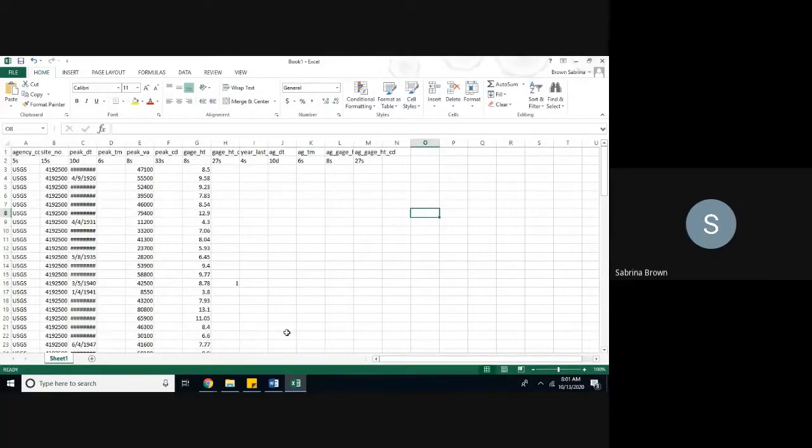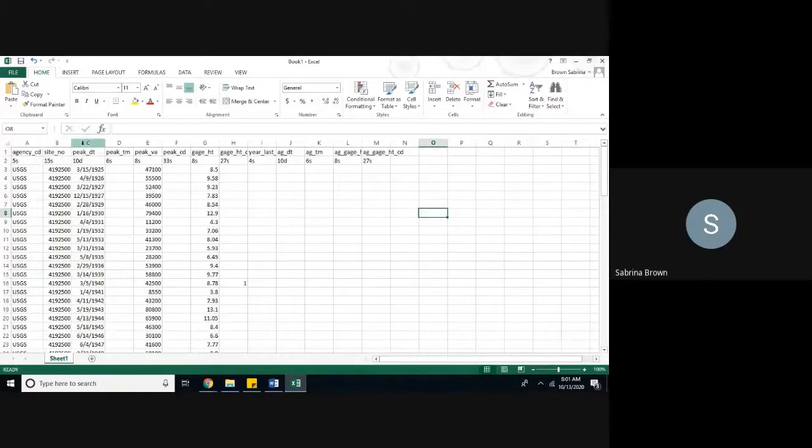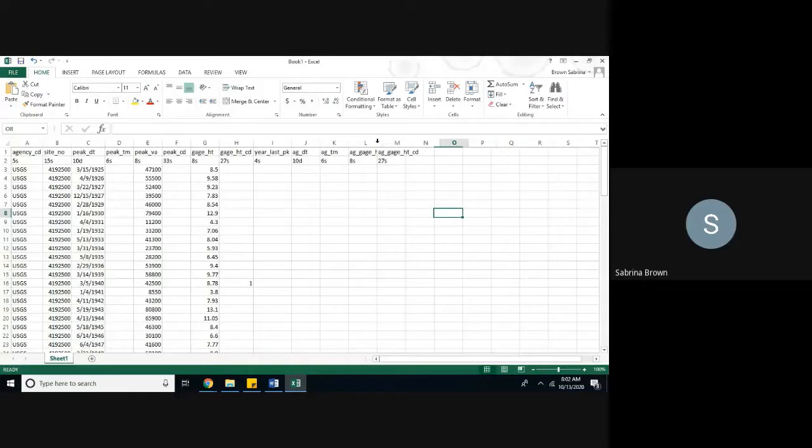So now we can see all of this data from the website is now available for us to use in Excel. These hashtags here just mean that the box isn't big enough to show all the data. So if you just double click on the edge between the box and the next box, it will automatically resize the boxes for you so all of that data shows up. So if you'd like to see all of these labels, you can do that. The only 3 columns we need are peak DT, peak VA, and gauge height.